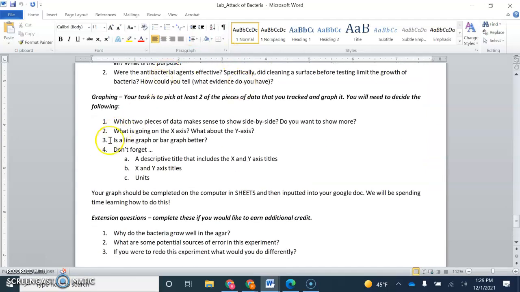It says your task is to pick at least two of the pieces of data that you tracked and graph it. You'll need to decide the following. Which two pieces of data make sense? What's going on the X and the Y axis? Which is better, a line or a bar? And then making sure that you've got a descriptive title, X and Y axis titles in there, and you've got units.